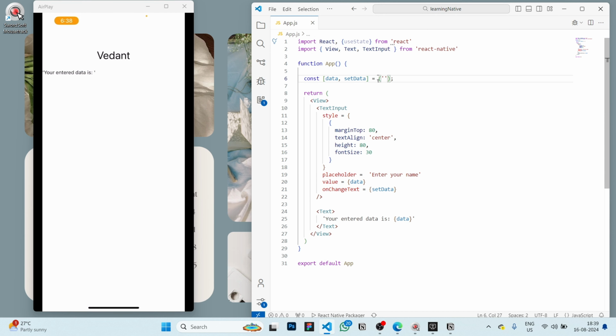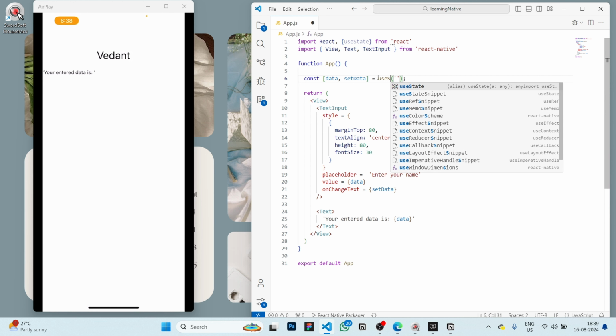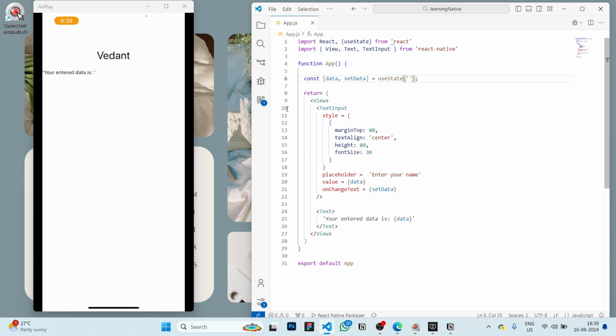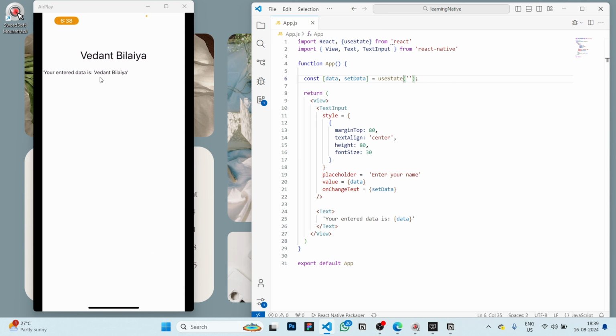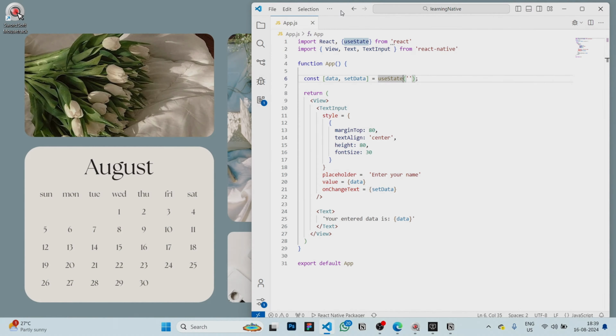I just import it here and I haven't used it yet. So this is how you use it. If I save this again, let's enter a name. Let's say I enter Vedant Bilaya, and you might see right here your entered data is Vedant Bilaya. So in this example, we use text input to capture user input.